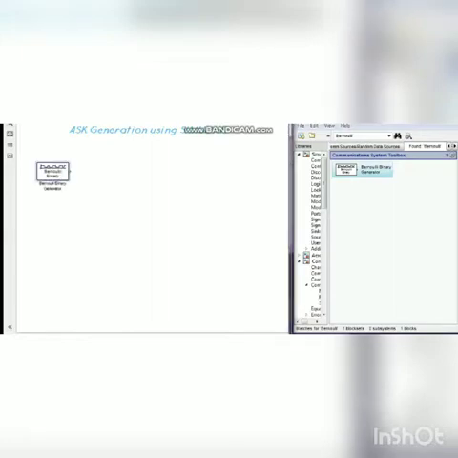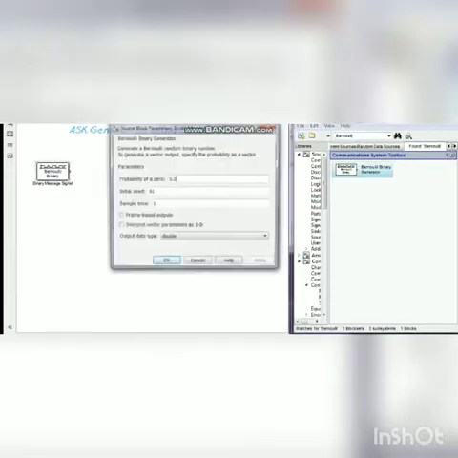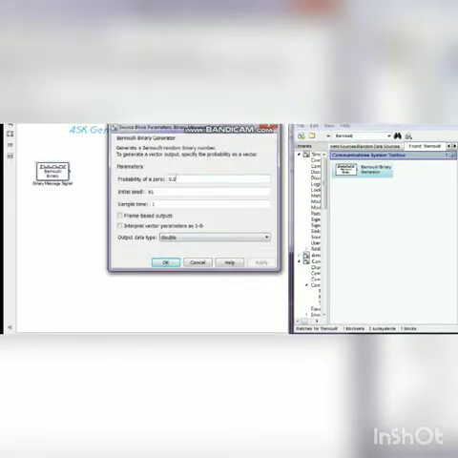So first, we will use the Bernoulli binary generator. This block generates random binary numbers using a Bernoulli distribution. The probability of 0 is the probability with which a 0 output occurs. So there will be a 50% probability that the 0 will occur. So we use 0.5.